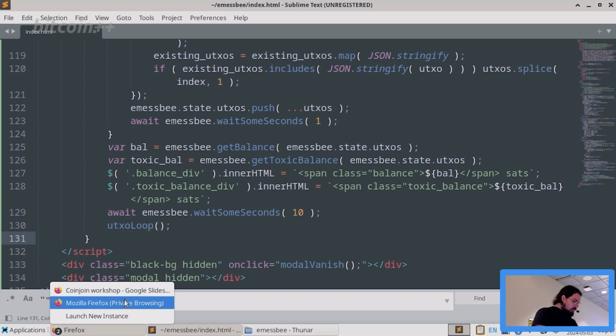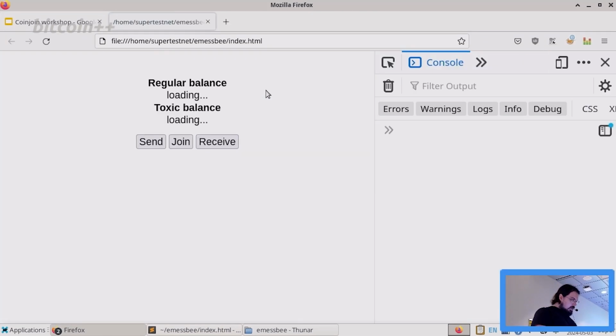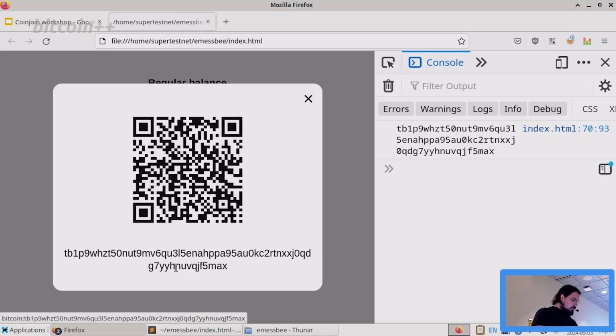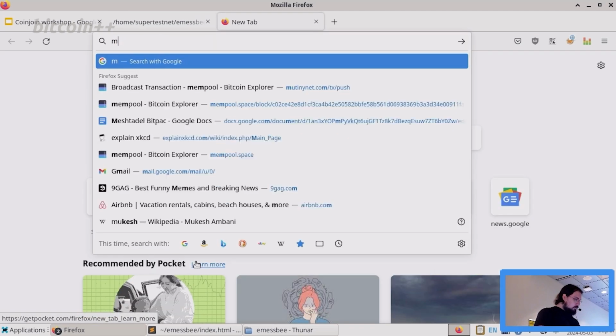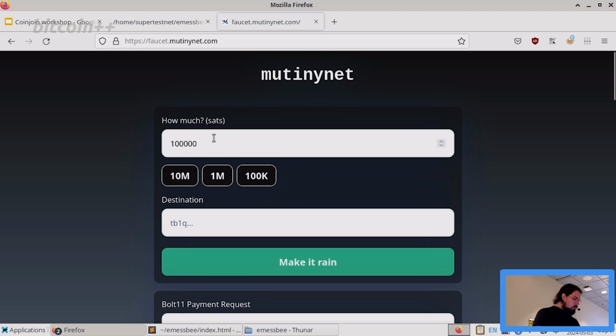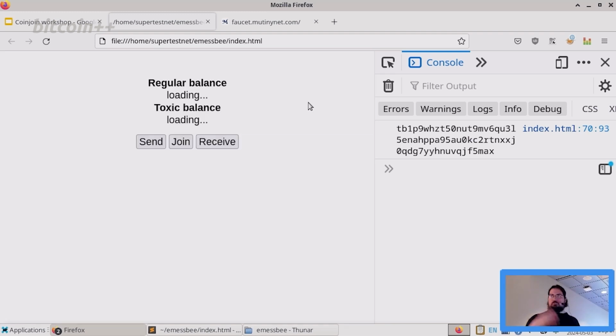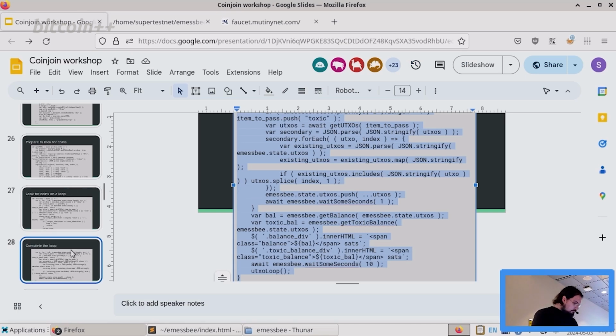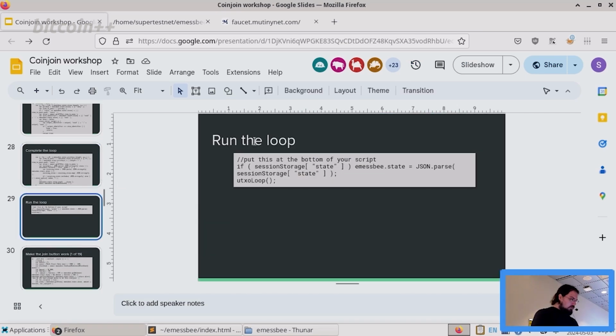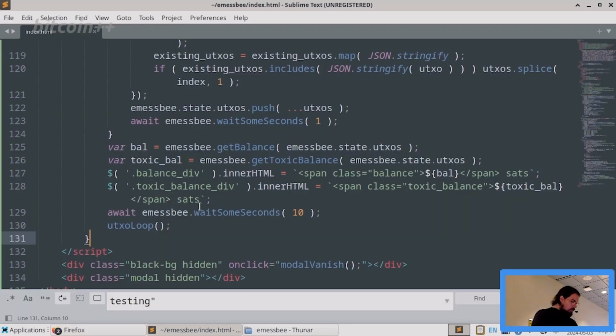So if we refresh our page now, and we go to click receive, and then we send money to this from MutinyNet. So I'm going to go to faucet.mutinynet.com, give myself 20,000 sats. Then after about 10 seconds, we should see, you have to X out of the pop-up. I have not told it to automatically get rid of the pop-up when the money comes in. But, I also forgot to call the function. So let me do that. I have to call the function. Run the loop is the next slide. So we put this at the bottom of our page.